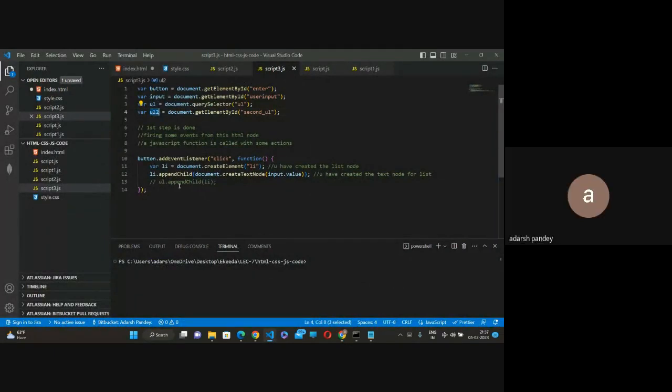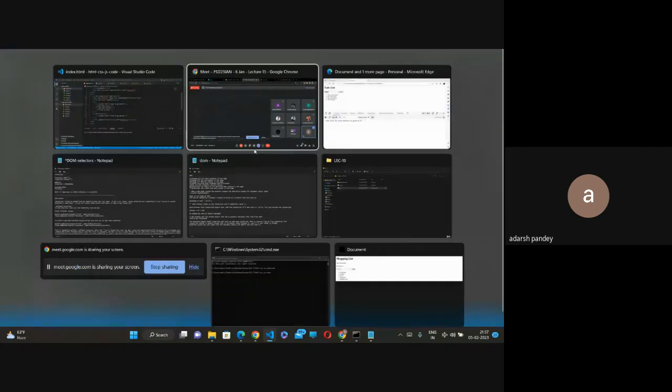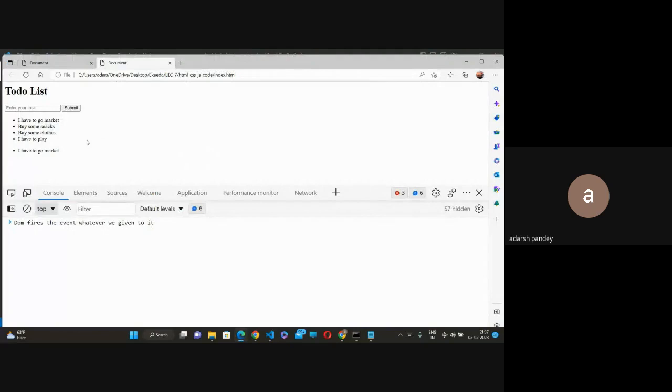This is UL2, and if you want to append, you have to simply replace UL with UL2. Now, when you refresh the page, and here this is your index.html, and here I have two lists. And now when you write something here, it is appended to this UL. So now when you write Adarsh Pandey, then it is submitted and it is appended to second UL.